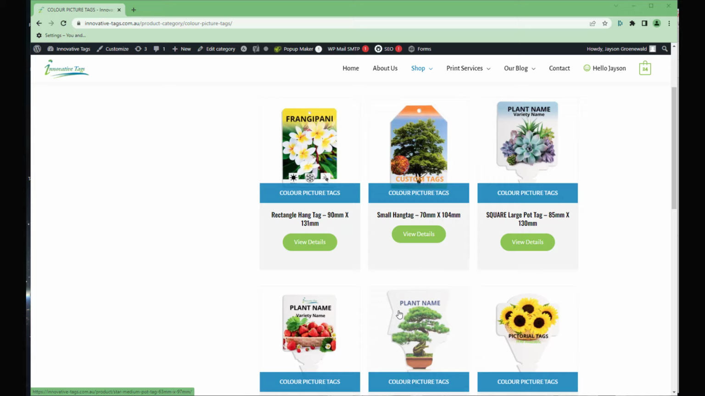So what I'm going to do today is show you through each element on how to design the tag. Then you can sit down, and I'm going to speed up and you can watch how I would design something from scratch. So we're going to be utilizing the rectangle hang tag today.